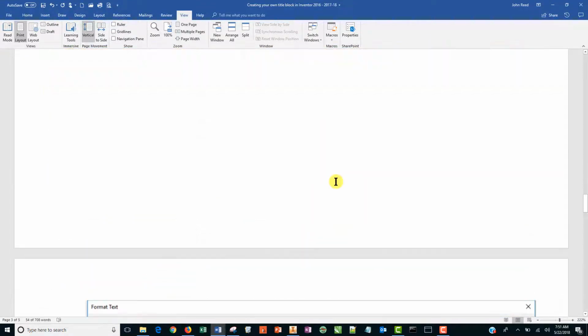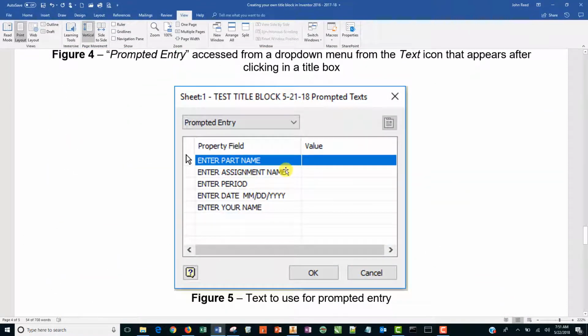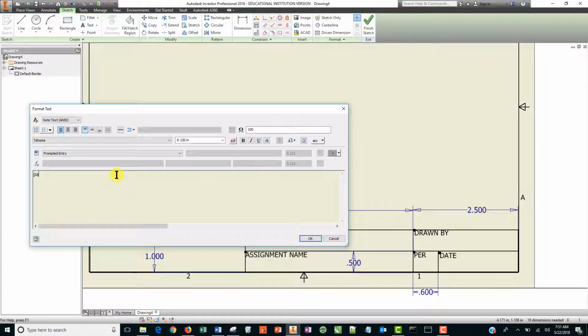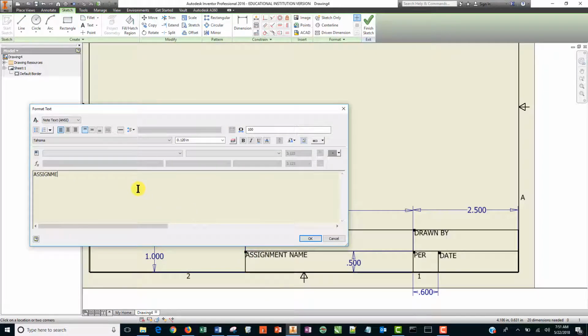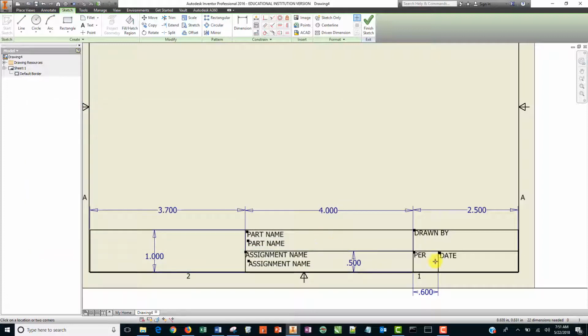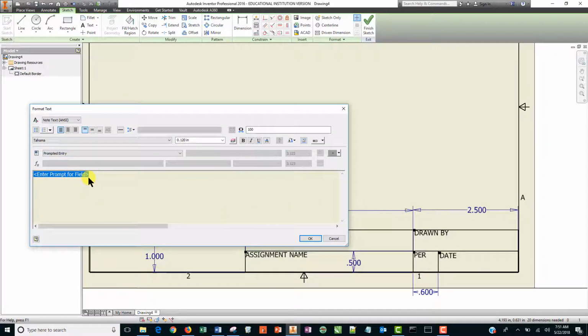And here's an example. So I think I'm going to leave off the enter here. It's kind of understood and repetitive. So I'm just going to put part name on that first area. Part name. Okay, and let's stick with this. Here is assignment name. And then let's see, did I do the drop down? Let me undo that. Text, click here, drop down, prompted entry. Yeah, I did. Assignment name.